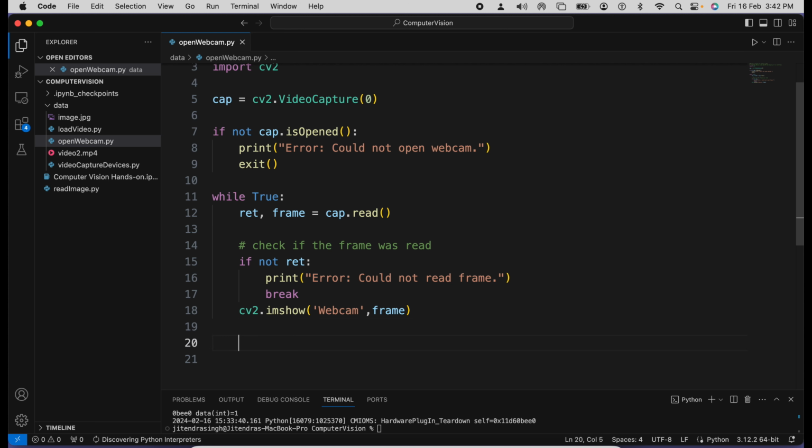Then let's check cv2.waitKey, because once the video is open and the webcam is open, we also have to close it. How do we close it? We have to close it using a key code itself, because we are enabling the webcam by code. So now we also have to terminate it by code here.